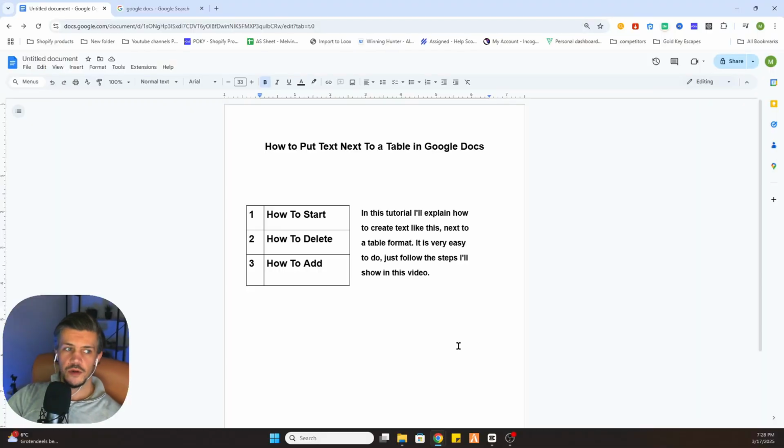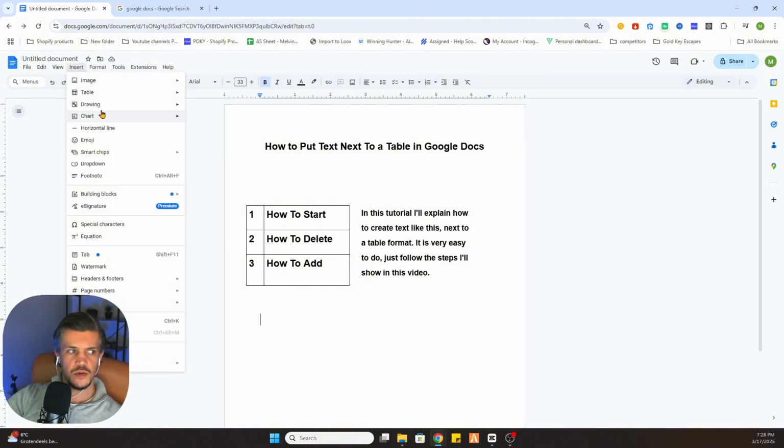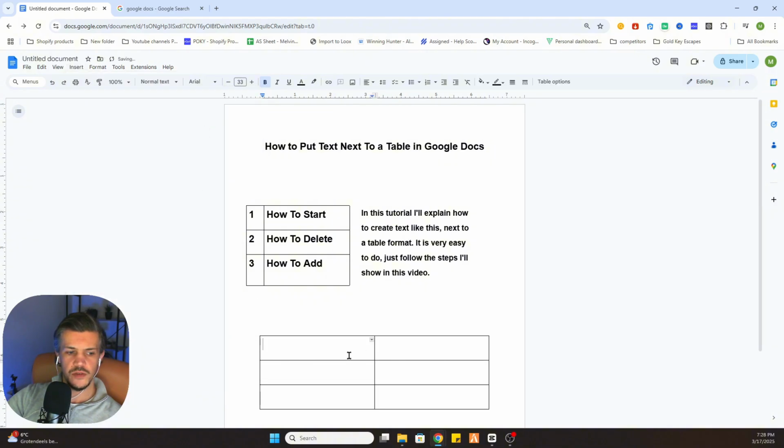In this video I'm going to show you how to put text next to a table in Google Docs. As you can see, I've created a table over here and next to it I have placed some text. Now what we need to do is to draw a little table quickly. So we will go to Insert, Building Blocks, and then just add a 2x3 table.